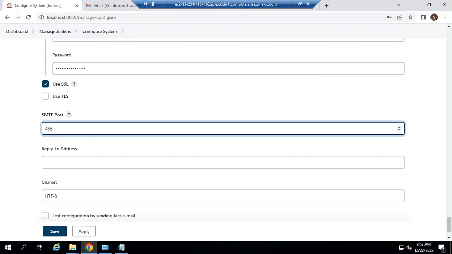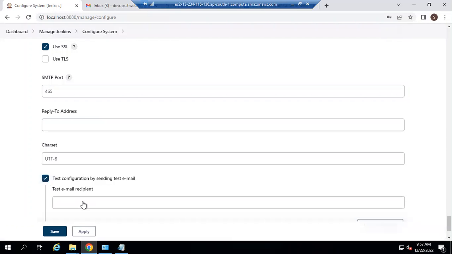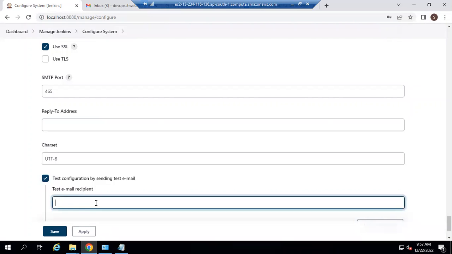After that, scroll down, and now let's test the configuration by sending a test email. Click on test, and it will ask for the test email recipient that we want to send to. So here I'm going to enter my email.